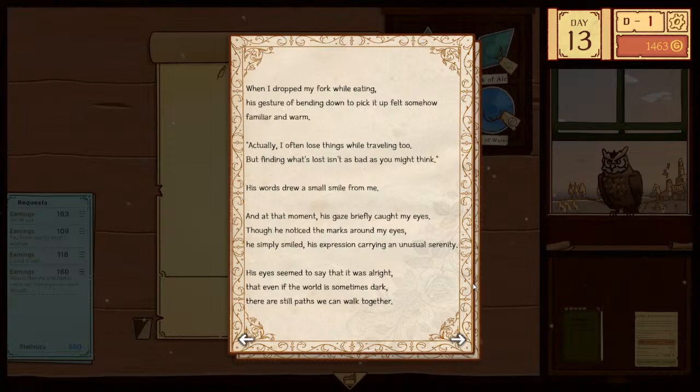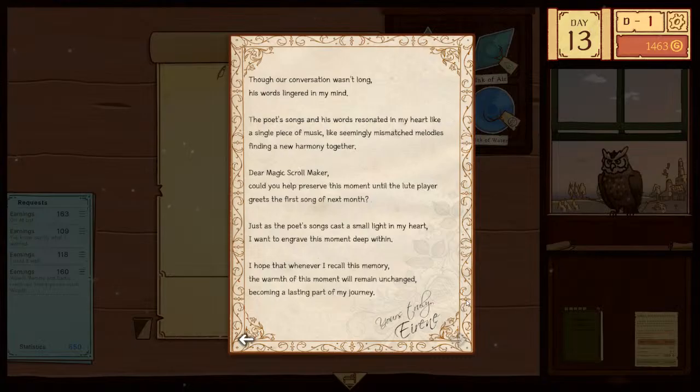He noticed the marks around my eyes, simply smiled, his expression carrying an unusual serenity. His eyes seemed to say that it was all right. Even if the world is sometimes dark, there's still paths we can walk together. Our conversation wasn't long, but his words lingered in my mind. The poet's songs and his words resonated in my heart like a single piece of music, like seemingly mismatched melodies finding a new harmony together.